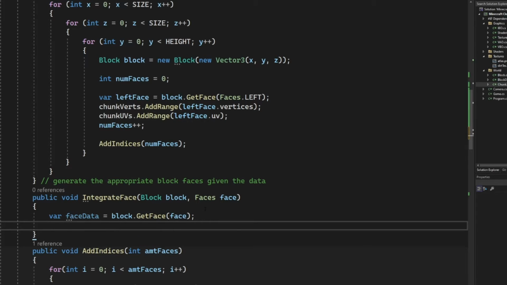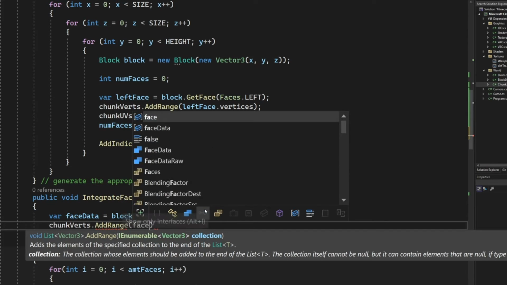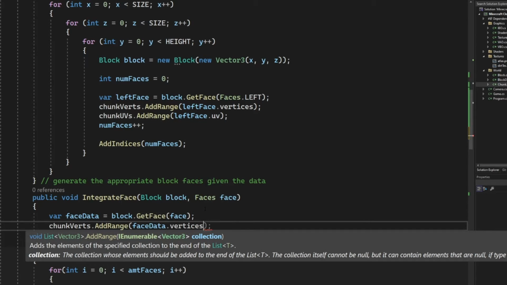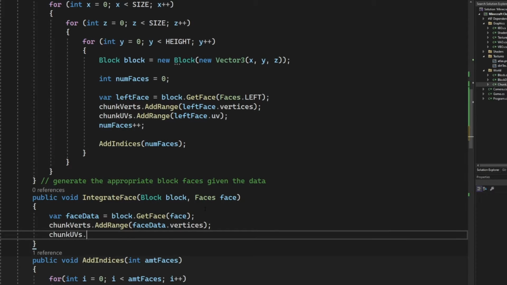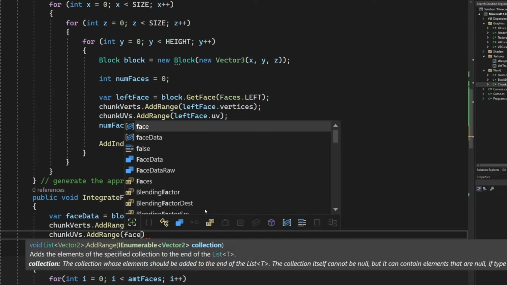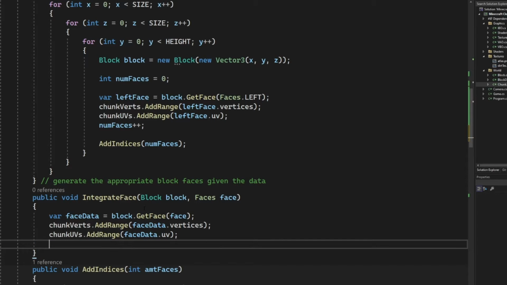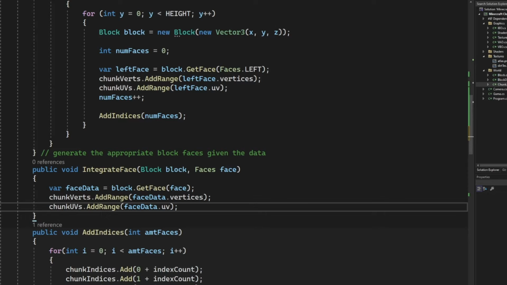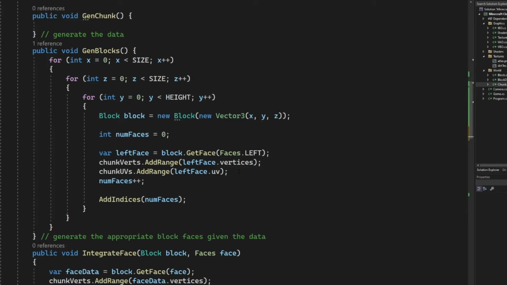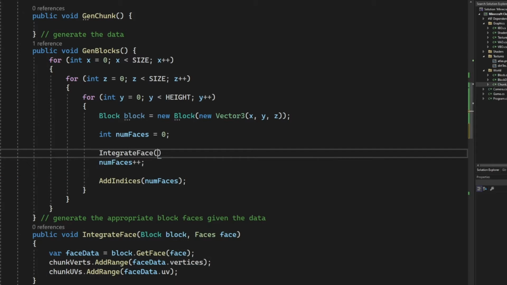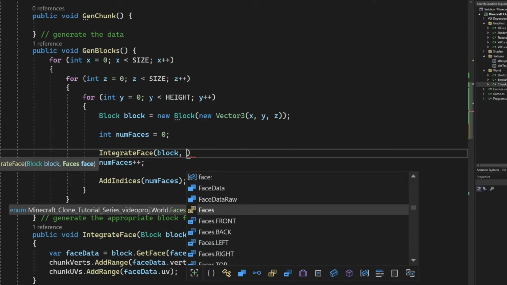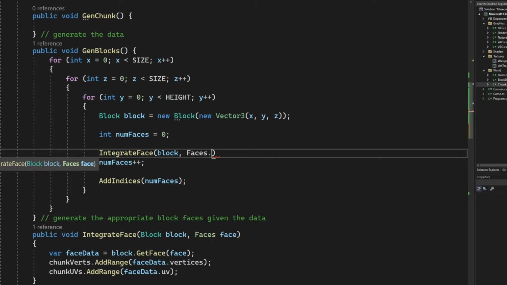And then we'll do chunk verts dot add range, and then we will send the face data dot vertices, and then the chunk UV, just the same thing we did before. We're just doing it inside of a method so we can shorten the code a lot inside of the gen chunk, which in a bit you will see is very, very useful with the size of this. And so with this, that is all we are doing there. Now instead of doing all this stuff, we can instead just simply do this. We can get rid of this. We'll do integrate face, and then we want to send it the block, and then the face that we want, so faces dot left, and that does the exact same purpose.